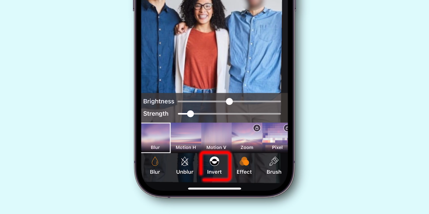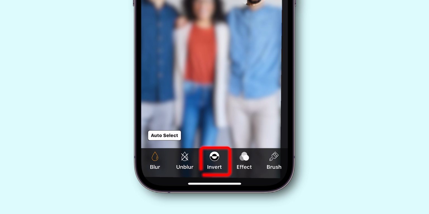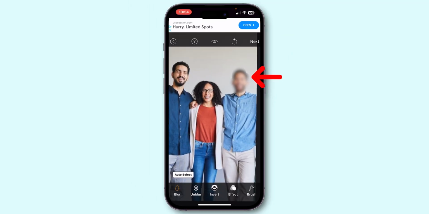If you click on Invert, then the part that you have blurred will be the only part visible and all the remaining photo will be blurred. Again, click on Invert to blur the drawn area of the photo.